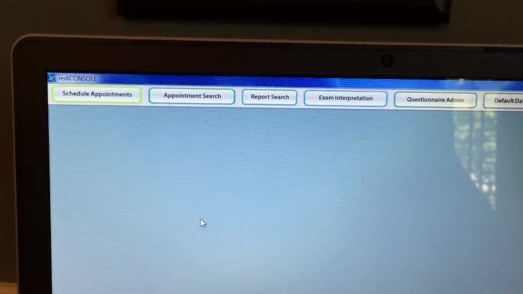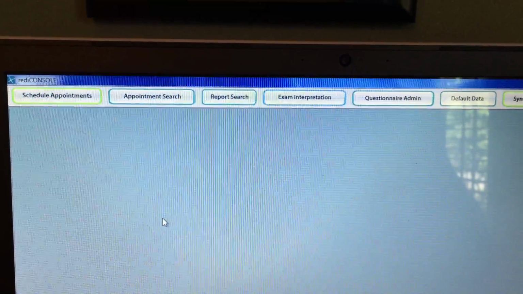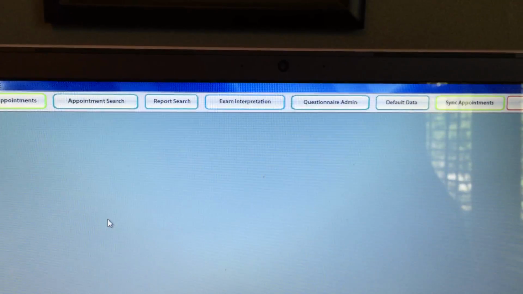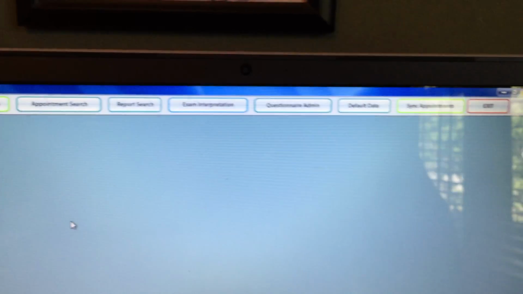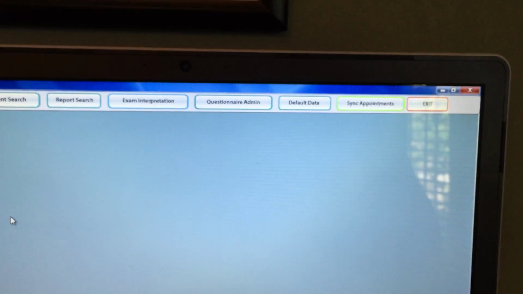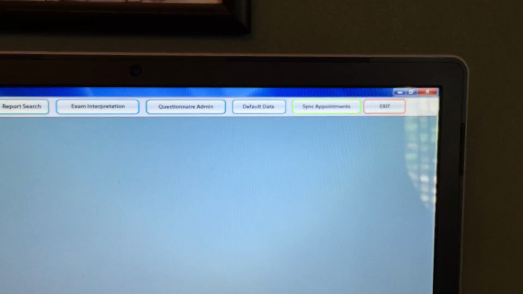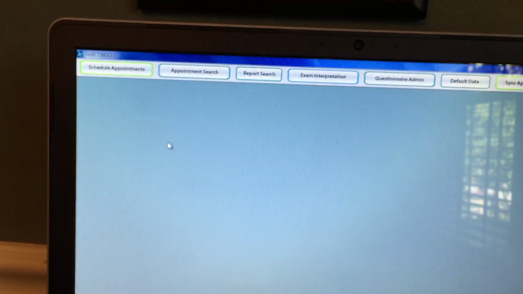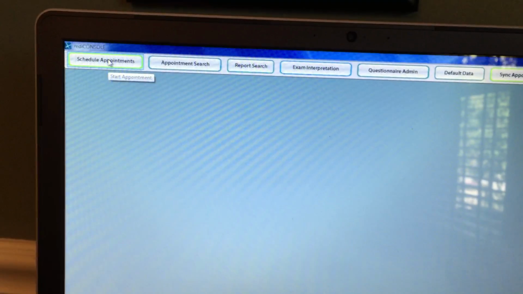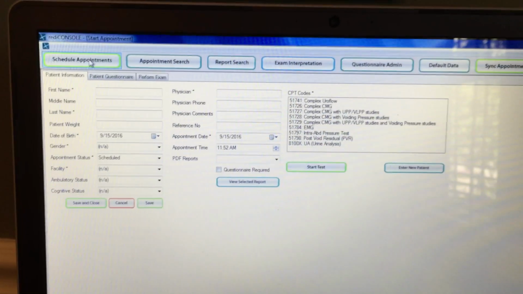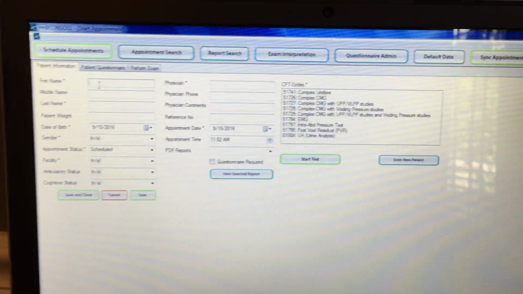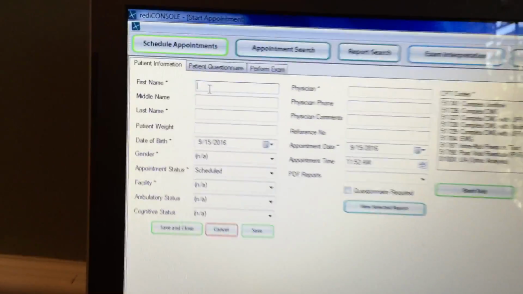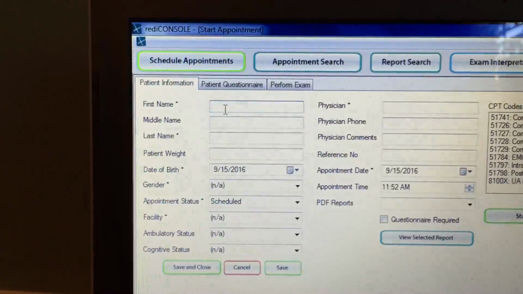We've got scheduled appointments for new patients. We have appointment search for patients we've already put in the system. Report search, exam interpretation, questionnaire, default data, sync appointments, and exit. First thing I want to do is I'm going to go right up and schedule appointments. When I do this, there's a number of different items which are required. Anything with an asterisk after it is going to be required.